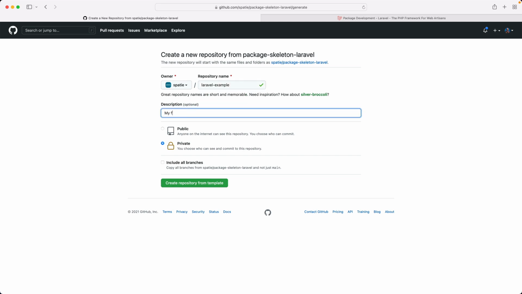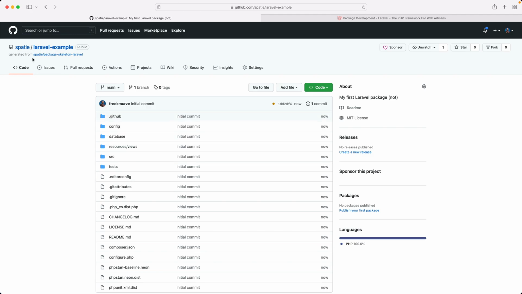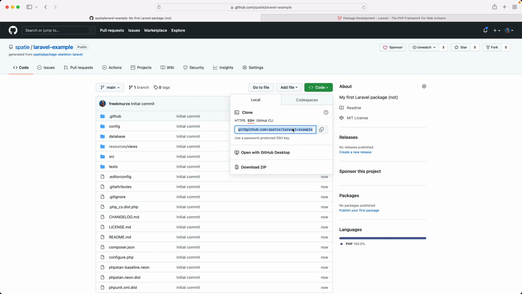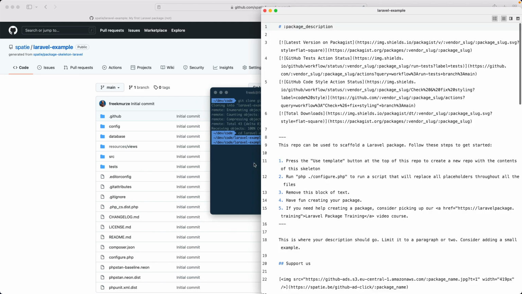Let's give it a description. My first Laravel package, not because this isn't my first one. I'm going to make it public as I don't mind building things in public, but of course you could choose to go private. And we just need the main branch. So create repository from this template. Let GitHub do its thing. And now we have our new repo that was generated from our skeleton. Okay, let's clone this repository to our local environment. So let's run git clone. Let's step into that directory and open it up in PhpStorm.